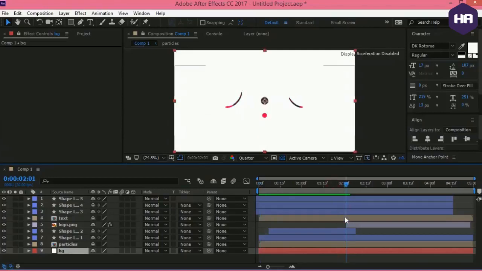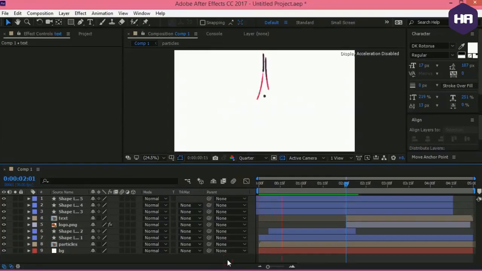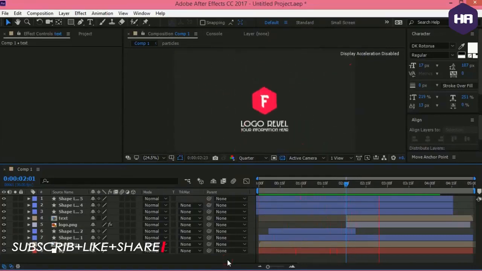At that time, crop the text layer by pressing Alt and open bracket so we can crop the layer something like this. Our animation is complete.